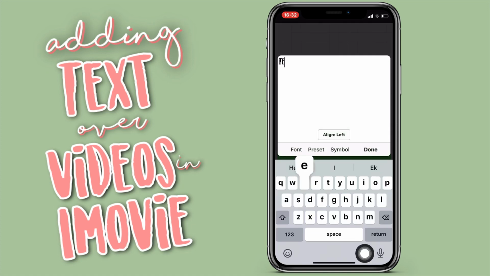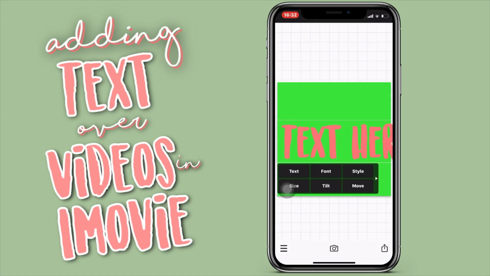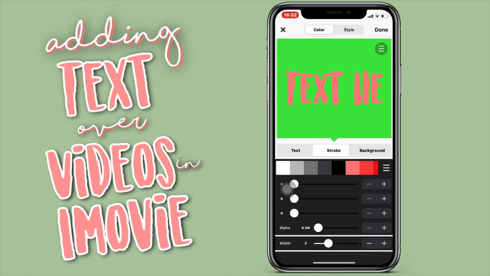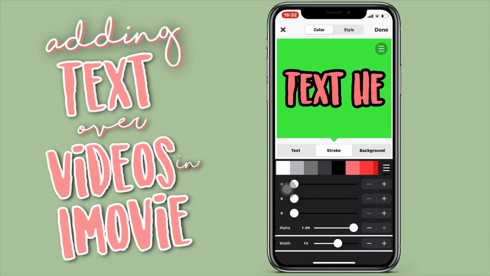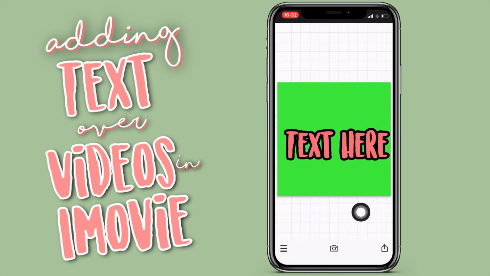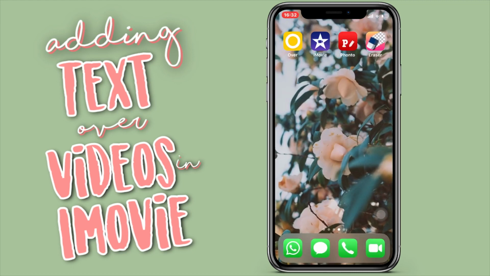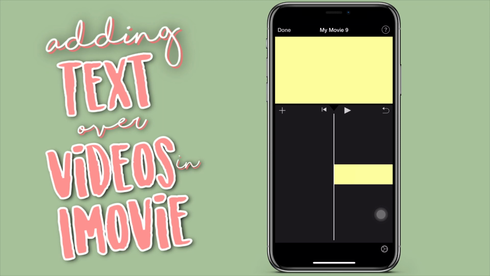So I'm just gonna say again text here, and I'm gonna do the same style. Again, you can do your own thing, but this is just for the example. Select style, gonna add a stroke around again just so it stands out a bit more, and then I'm gonna export this image. But the important thing is the background has to be green. That's the important thing for this. Okay, so I saved the image. Now I'm gonna go into iMovie again, and I'm gonna again import that image.